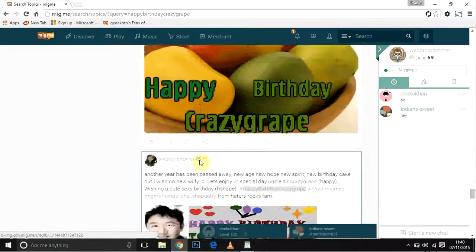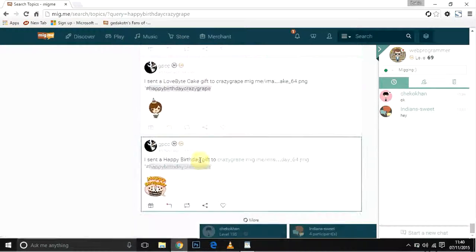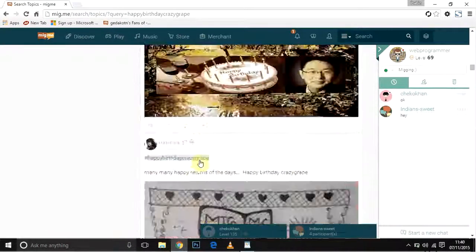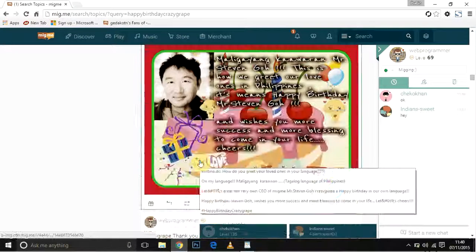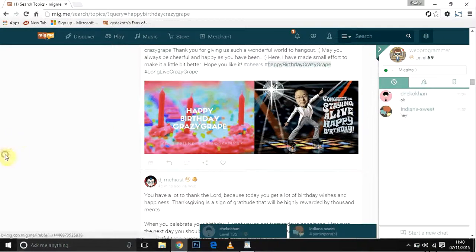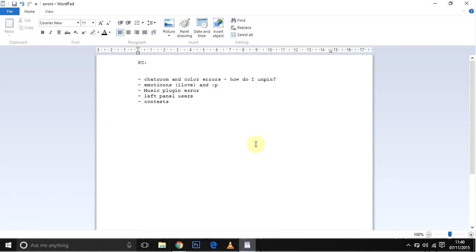So guys, you can see the happy birthday crazy grape post trending here, and everything else, and this is mine. Okay guys, those are the errors. How do I unpin that? And chat rooms and color errors. I talked about resizing the tabs and making the tabs smaller. Emoticons, I love and P.